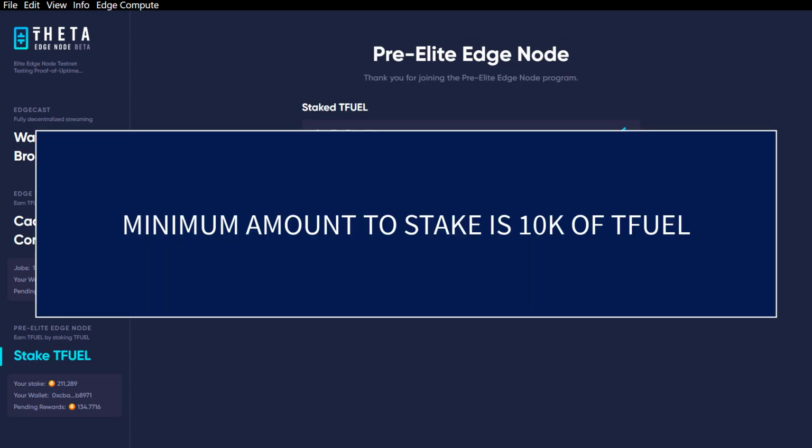Now let's talk about the Tfuel staking side of the edge node. What is important to this side is specifically that your edge node must be up and running and the caching feature must be enabled. For staking purposes, the speed of your computer is really not important, and the bandwidth is not important as far as I know. What's important is simply how much Tfuel you have staked under this section. So even a low-end computer, as long as you've got an internet connection, you can stake and earn Tfuel from having staked your Tfuel.